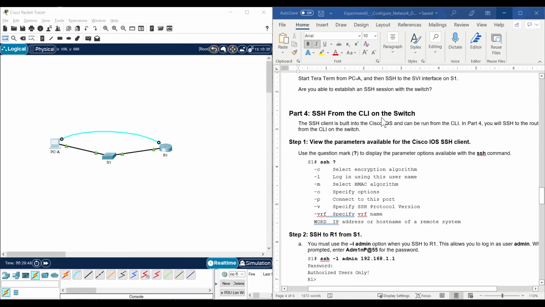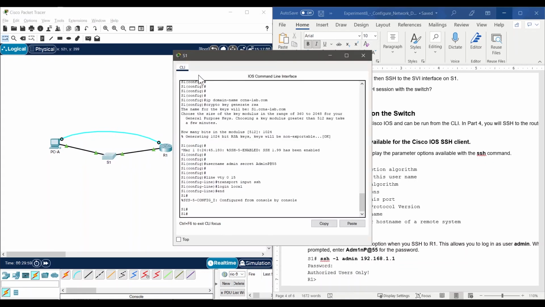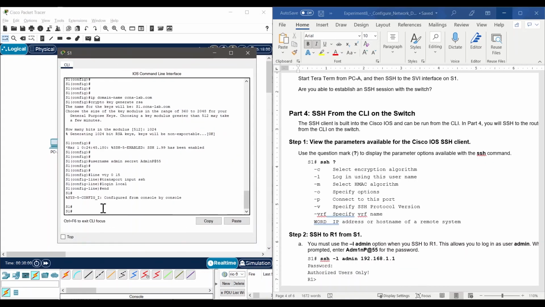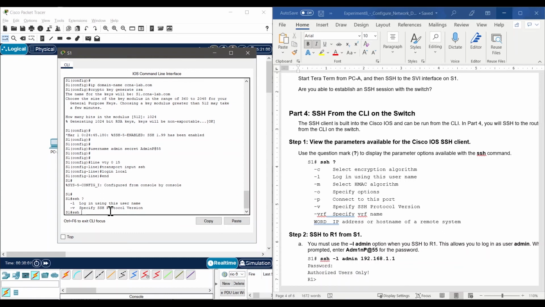SSH from the CLI on the switch. So, view the parameters available for the Cisco IOS SSH client. Use the question mark to display the parameter options available with the SSH command. So, open daw natin yung switch CLI ulit, tapos SSH, tapos space question mark. So, ayan, may lumabas na dalawang option, -l at -v. So, -l to log in using this username and -v to specify SSH protocol version.